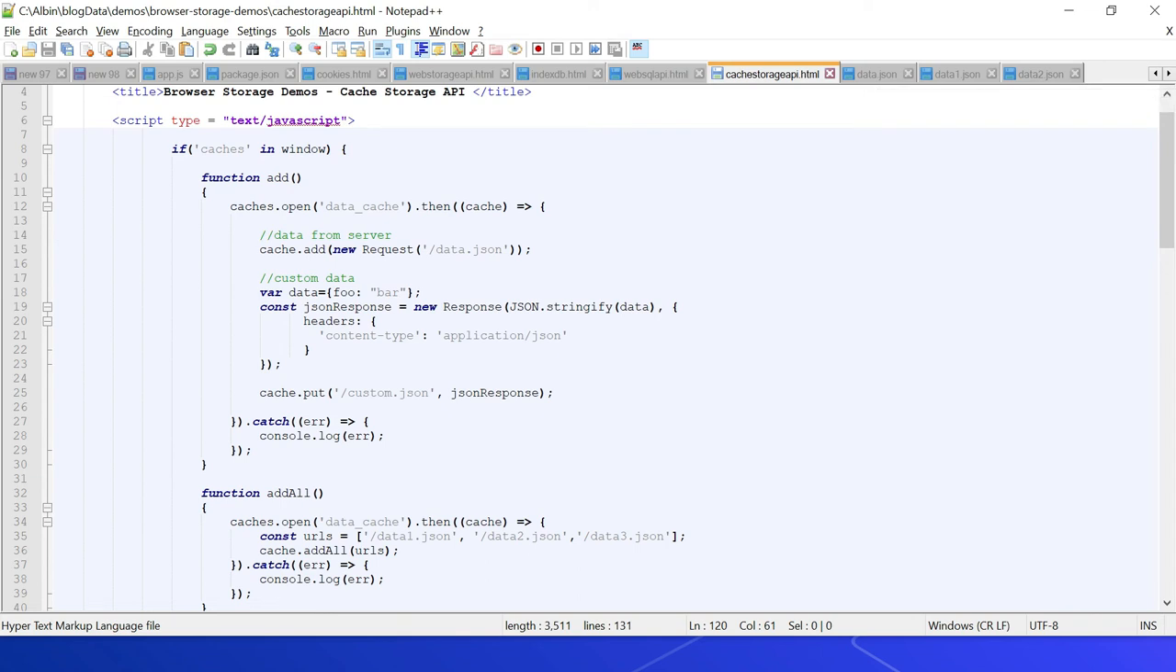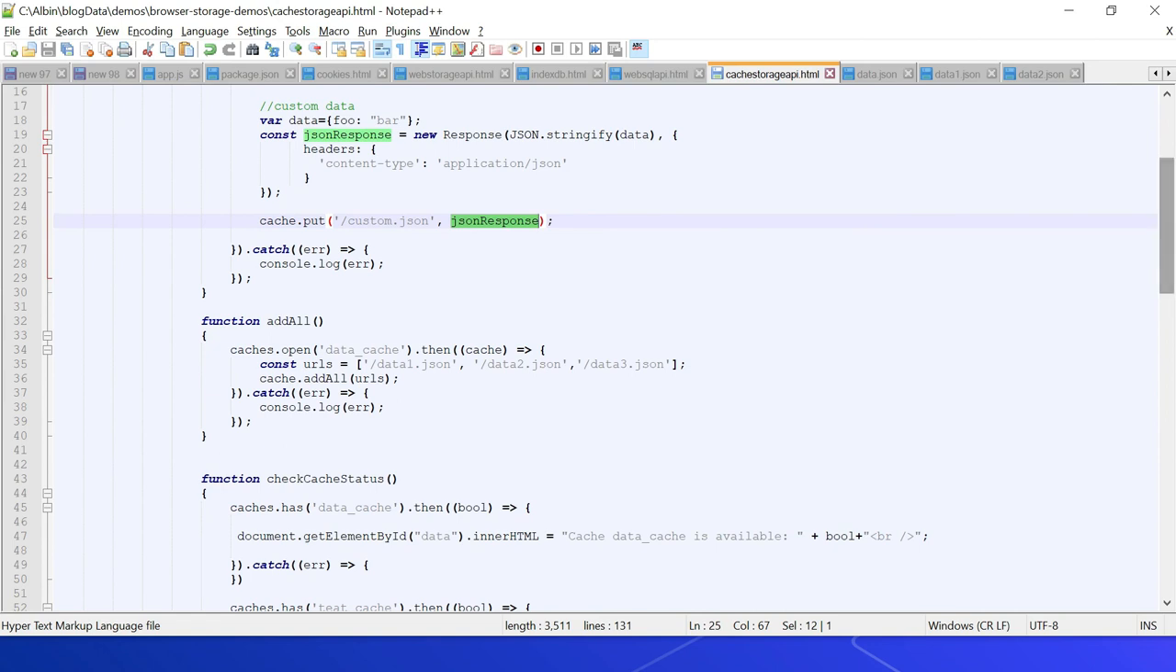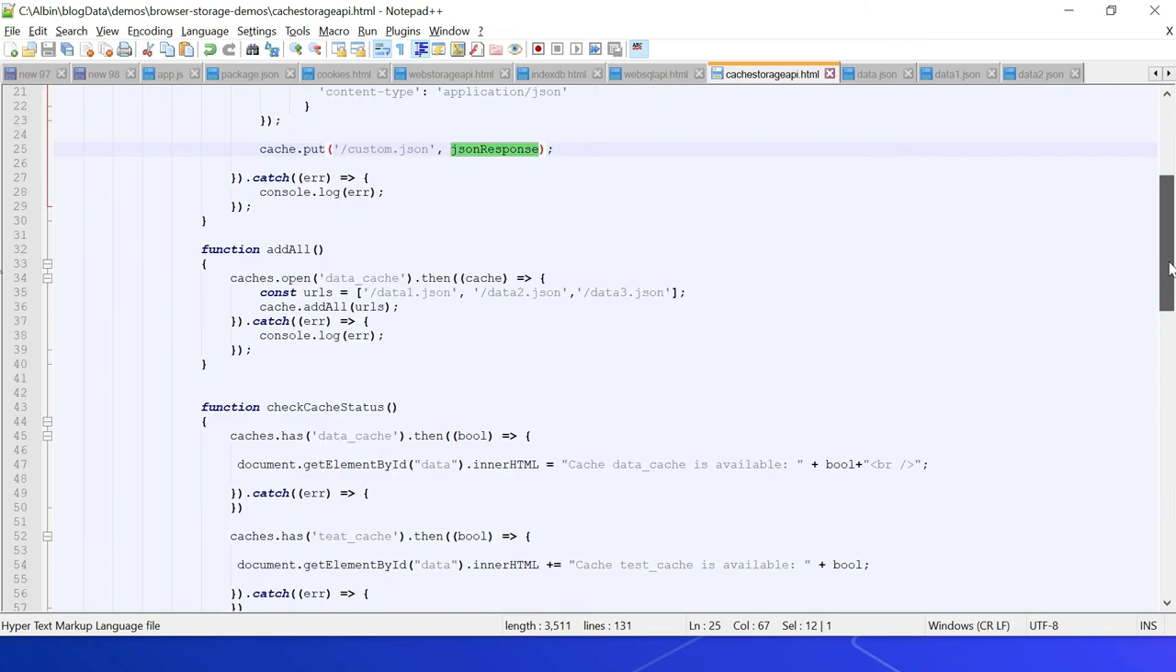Now the other option we already discussed. I am even adding some custom data here, through the put method, custom.json, and I'm adding this response. Then addAll, which we already discussed. I have data1.json, data2, data3 JSON on my origin server. So through the addAll method we are adding all these responses into the cache.